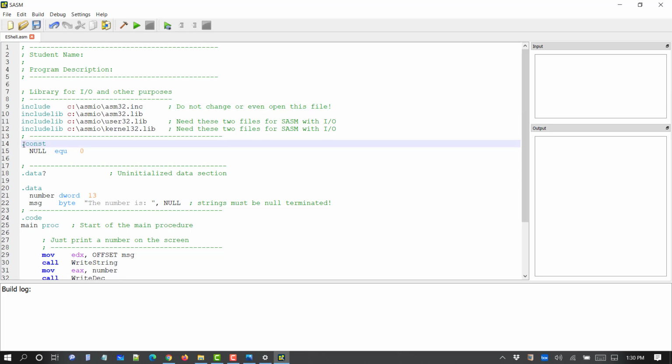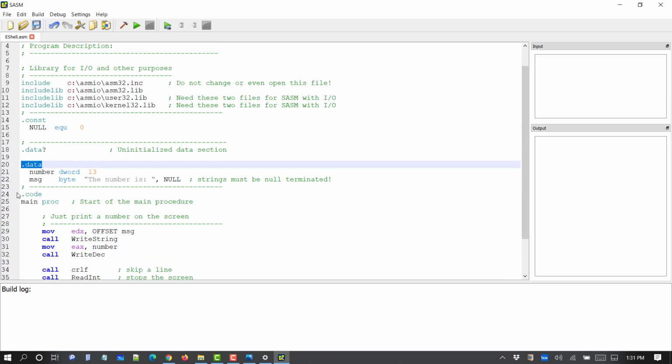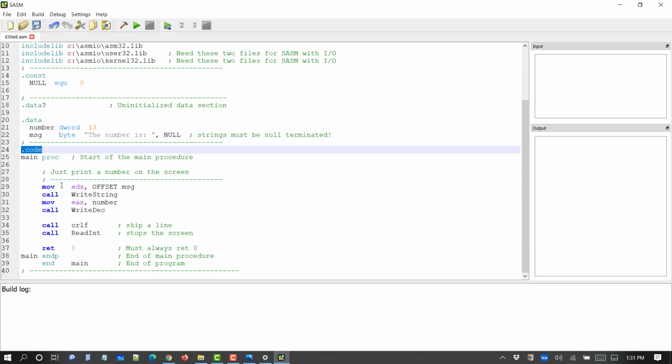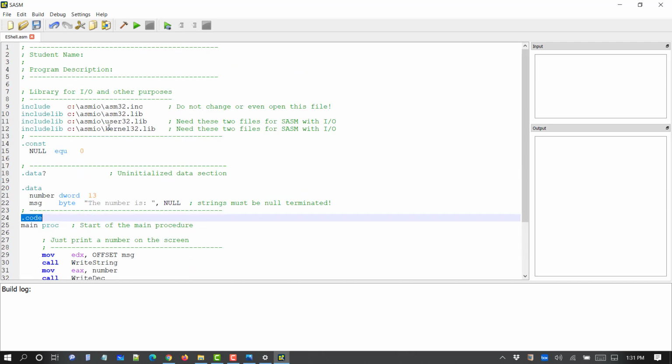You have a .const section, you have a .data? section for uninitialized data, you have a .data section, and you have a .code section. So in assembler, everything has a segment. Don't worry so much about what these segments are right now, but we have to have them. All right, so you would type all of this stuff in.